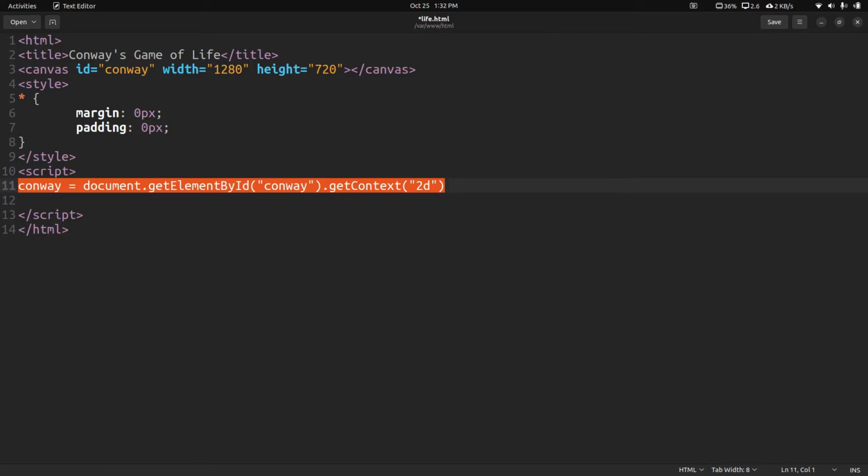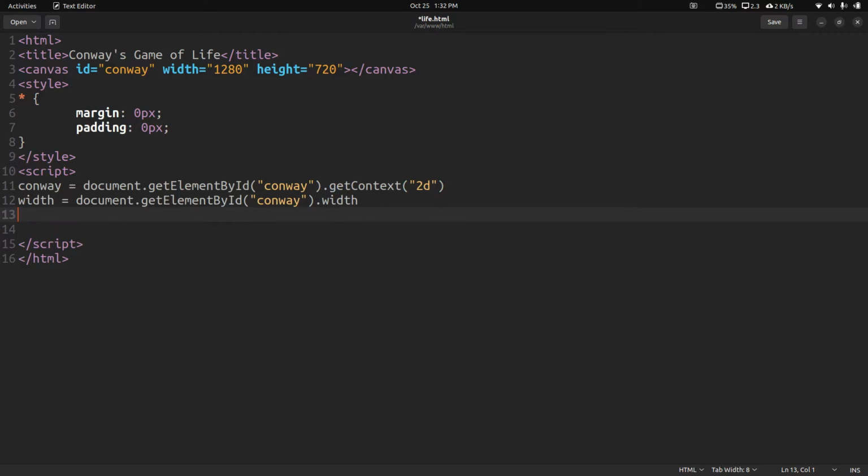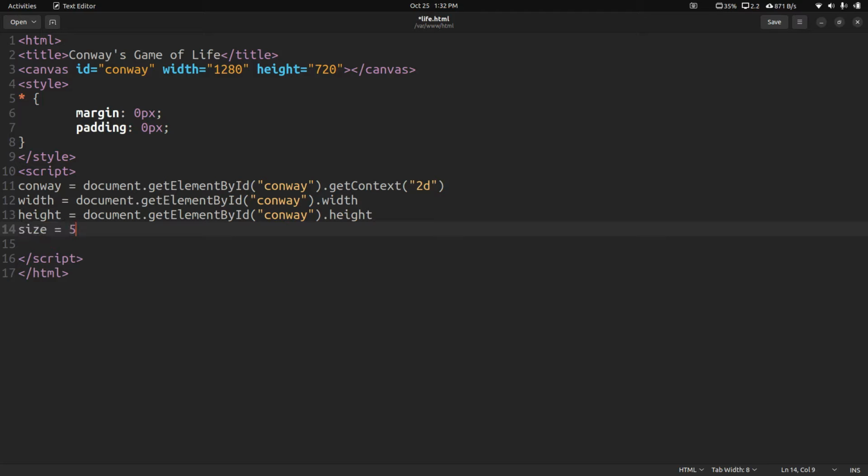In the JavaScript, we're going to want to create an object from the canvas. We just do it like this, and we call get context, and that's 2D. And we want to get the width and the height, which is just getting them from what we previously set. And then we want a pixel size, because we're going to split the canvas up into a grid of X and Y by the pixel size, and we're going to have it as 5.